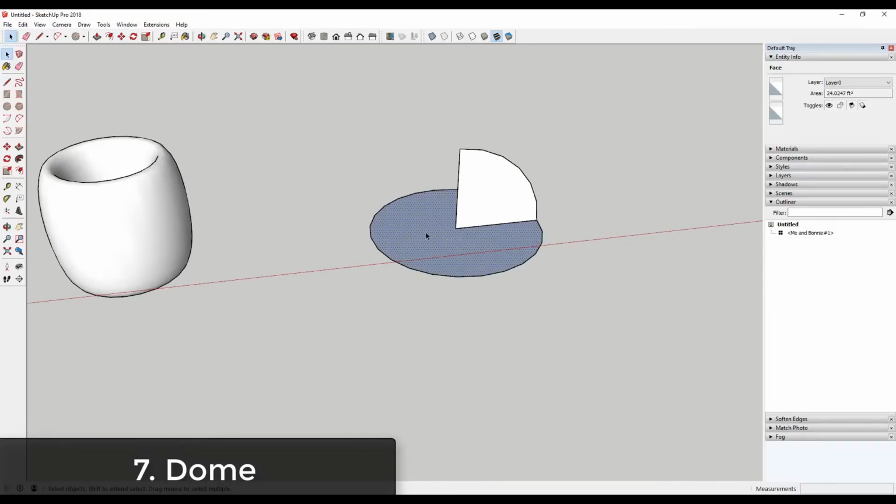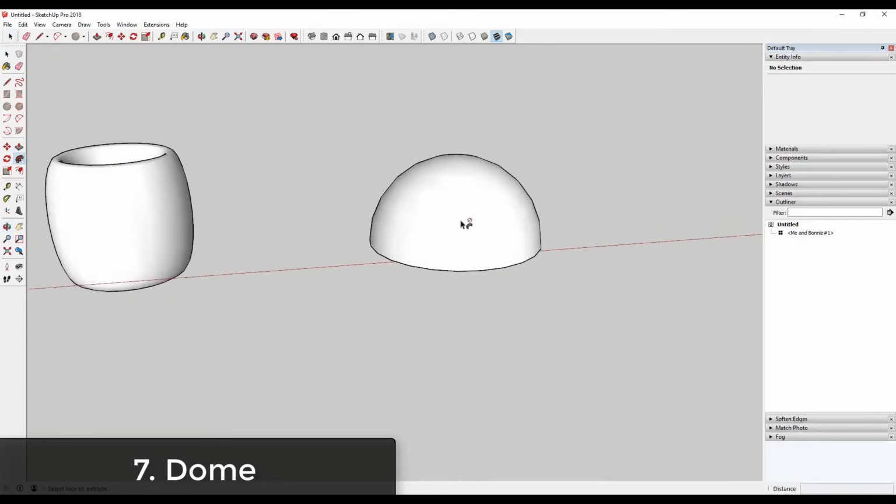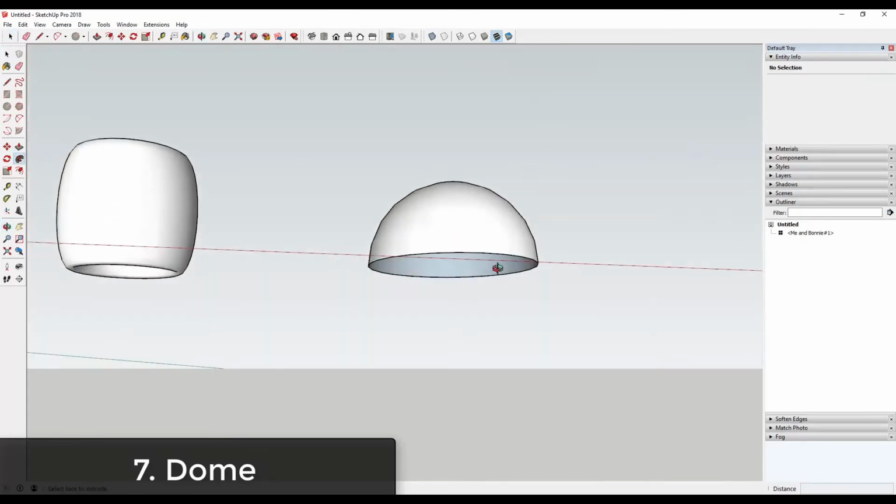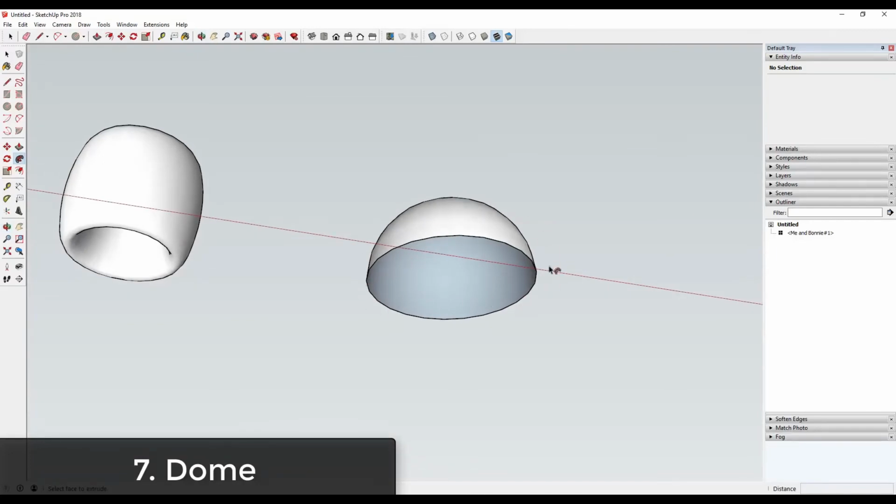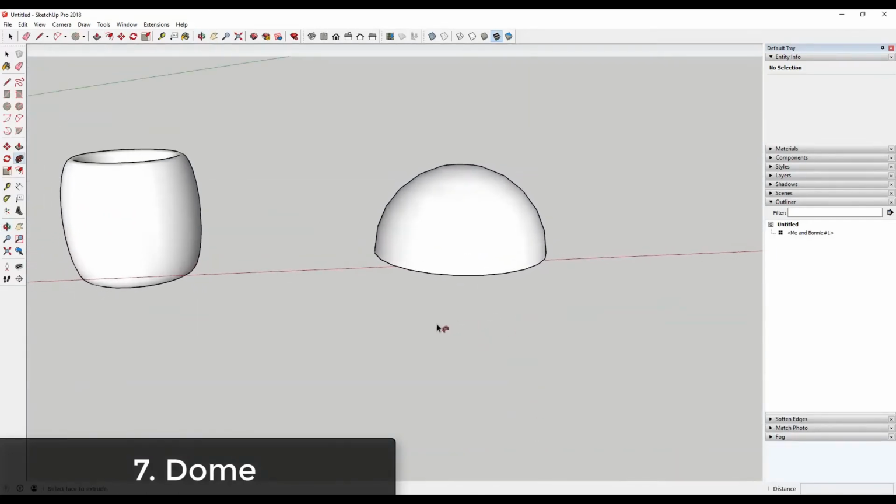So I'm going to click on this face, activate the follow me tool, and then I'm going to click on this edge or this other face. And what that did is that extruded this along a circle just like this. So now you have a dome shape in here.